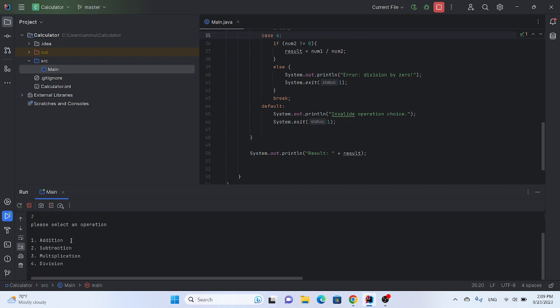So right now we have 4 choices, for example addition, subtraction, multiplication and division. What I'm going to do is to multiply these two numbers. So I simply press 3. After I press 3 you can see the result, which is 12.